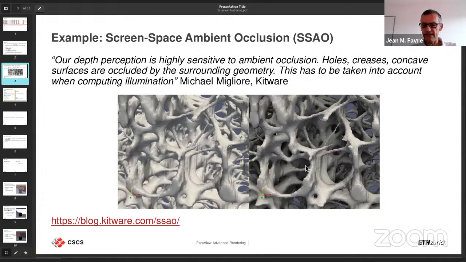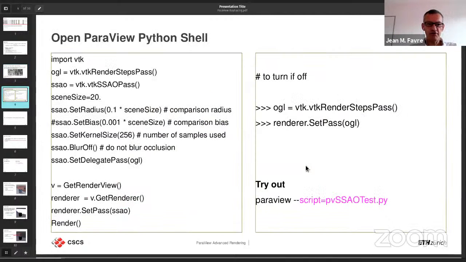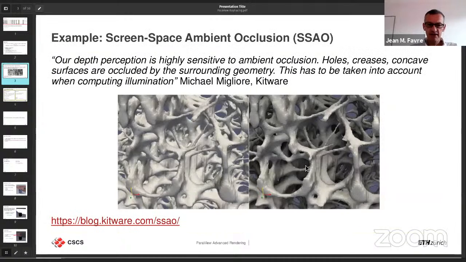Actually, the interface is not exposed in the graphical user interface, and that's a little bit of an issue, but it can be done rather simply. So I have the code for that. And by the way, the code I have is inspired from that article on the Kitware blog. There's nothing I made up by myself. It's all the merit of Michael and his colleagues at Kitware.